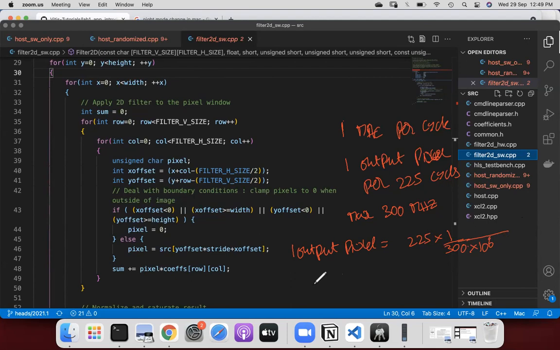And then the throughput is 1 over this. If you flip it, you get 300 into 10 power 6 divided by 225. And if you are measuring the throughput in terms of megabytes, then this 10 power 6 goes away, and it turns out this value will be 1 point something. Okay.